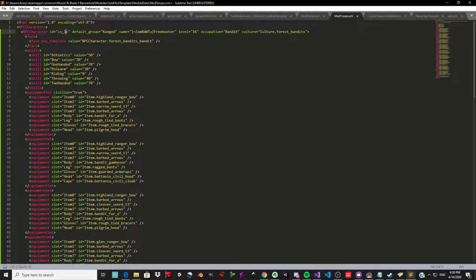So CS underscore LO, if your mod is called, I don't know, Looters on Drugs, whatever, then LOD, and then the name of the troop would come. So custom spawns underscore looters on drugs or whatever your mod is called, and underscore bandit. See, this part doesn't matter, but the CS underscore needs to be here. If you don't set it up this way, the mod will work, but your users will run into issues if they try to remove the mod, which is like a virus.